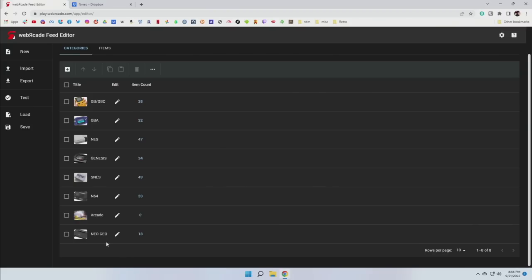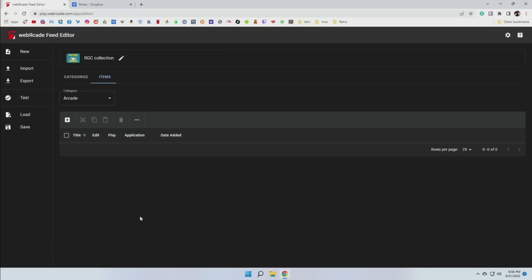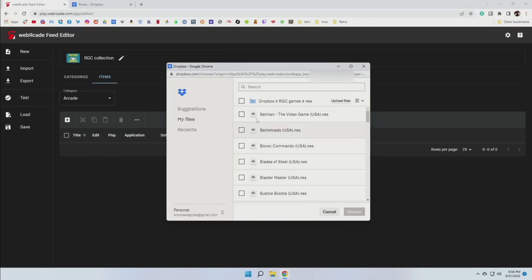Okay, now let's talk about adding arcade games. This is pretty simple. I'm going to use games that I've already taken from the Final Burn Neo ROM set, and then I've added them to my Dropbox. There are a couple exceptions here.